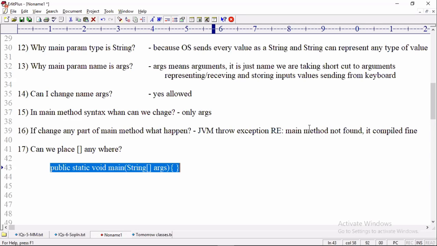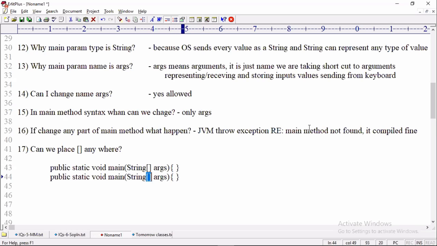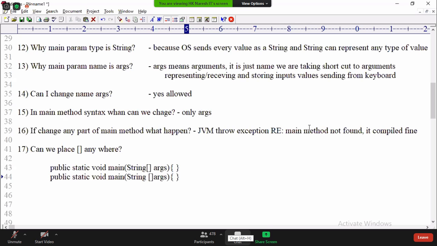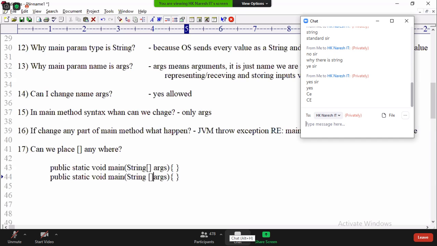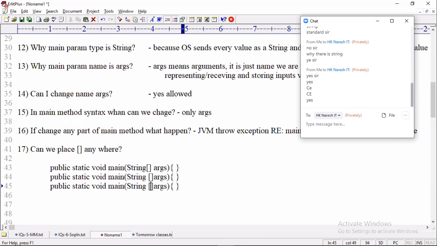Then tell me, I am going to write the square bracket after args, just after args. Is it allowed? I am writing the square bracket after args. Is it allowed? I am writing the square bracket before String. Is it allowed?